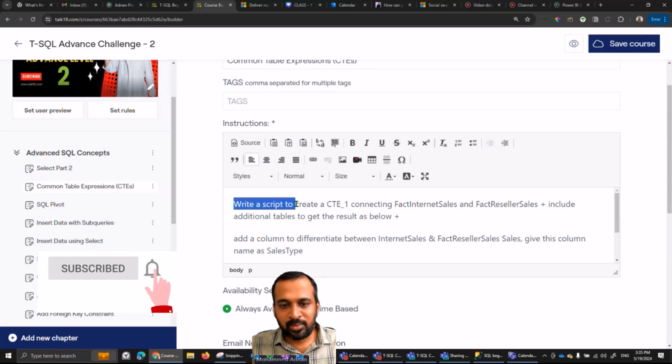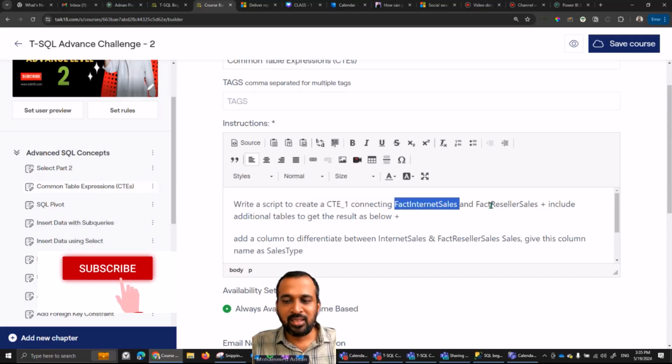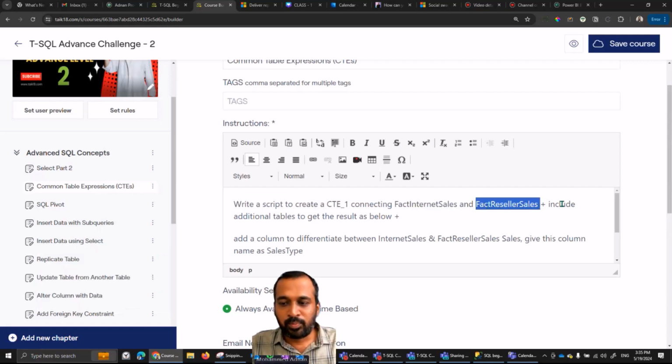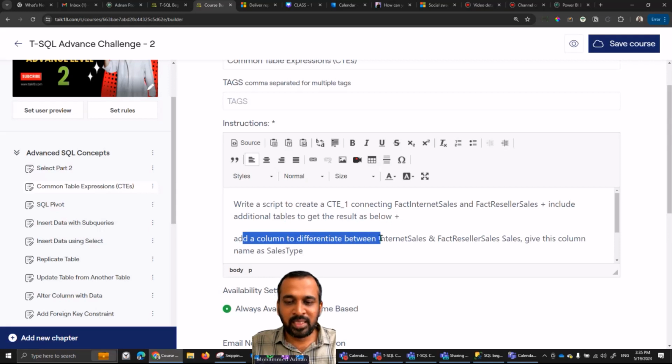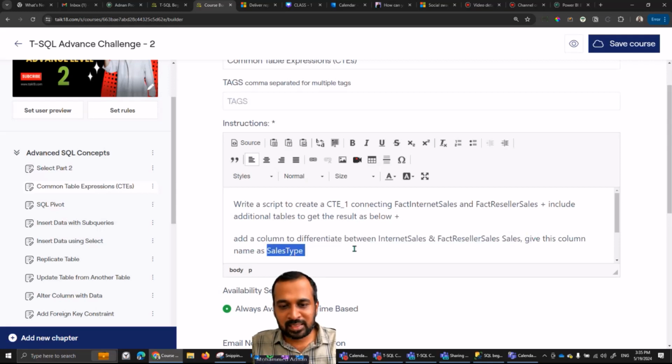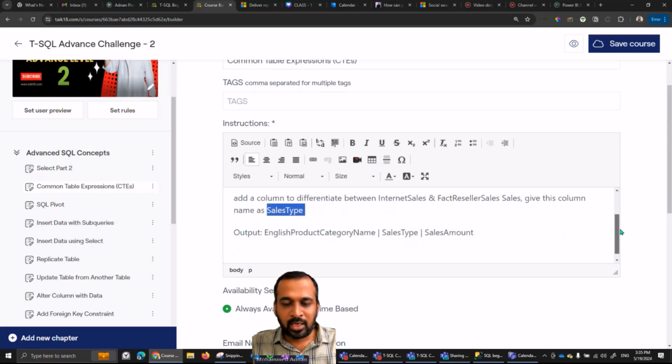So, write a SQL script to create a CTE1 connecting fact internet sales, fact internet resales, plus include additional table to get the result as below. Add a column to differentiate between internet and fact internet sales. Give this column the name sales type. And output should be English product category name, sales type, and sales amount. Wow, so this is going to be a big one.